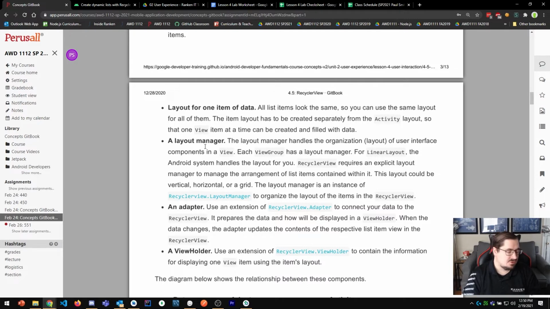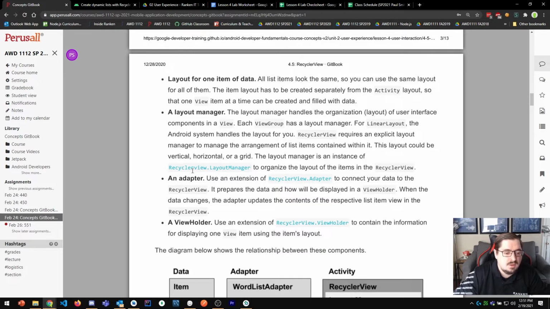You also see on larger devices, namely tablets, we'll use a grid layout manager, and that will lay things out in 2D as tiles. There's also a third one, which I'm not going to get into today, called the staggered grid layout manager, for when your items are different sizes. So there are a few different ways that you can lay out the items, and that's one of the things you have to specify. The next piece that we need, and this is where we start writing our actual code, is an adapter.